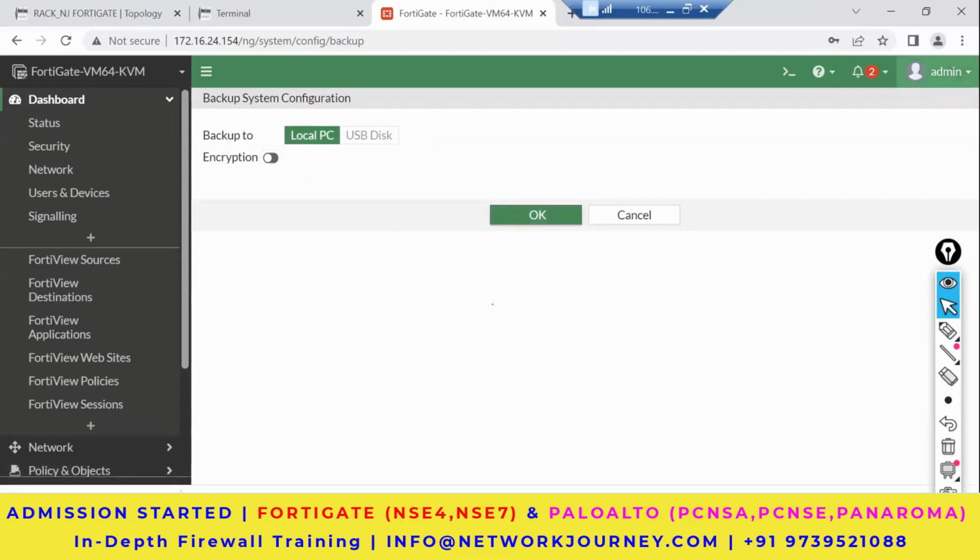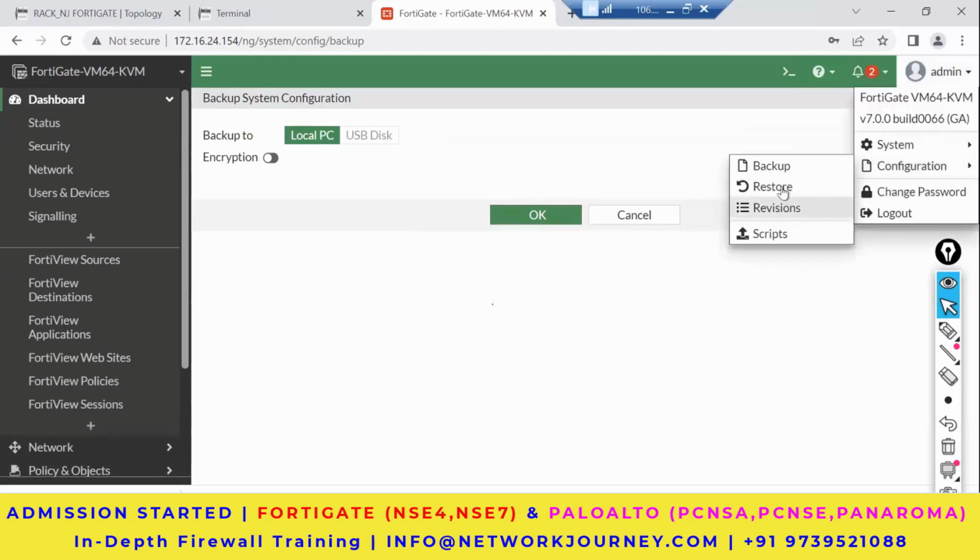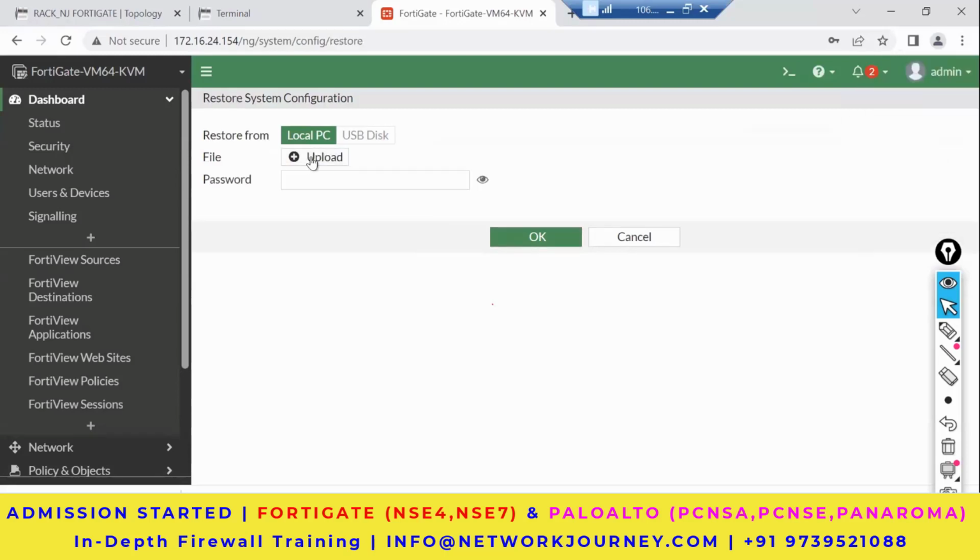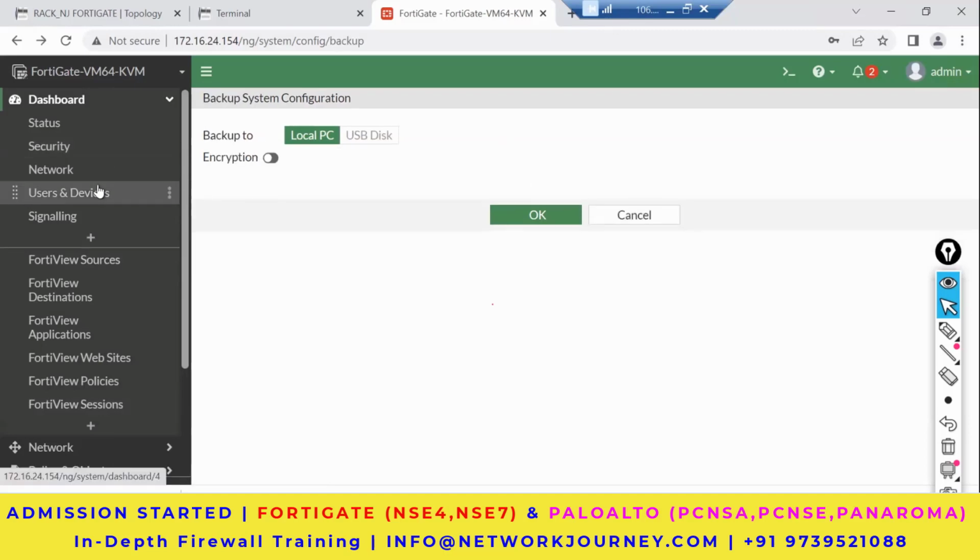So how to upload it back is to say restore and upload the config and have a password done if anything is being configured earlier, and click OK. All right. Okay. So let us do one final thing of configuring some interfaces.